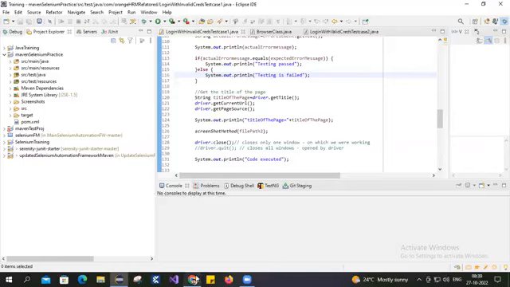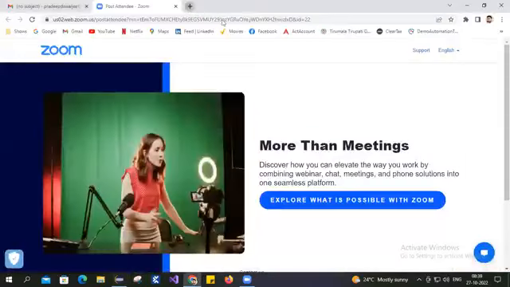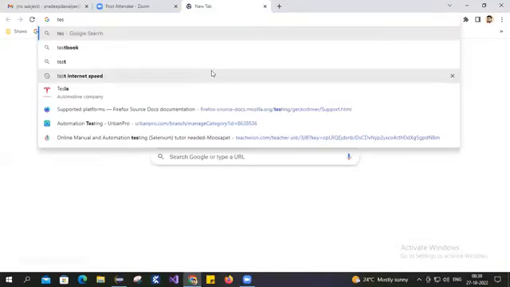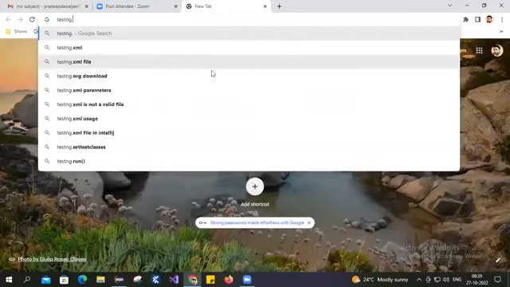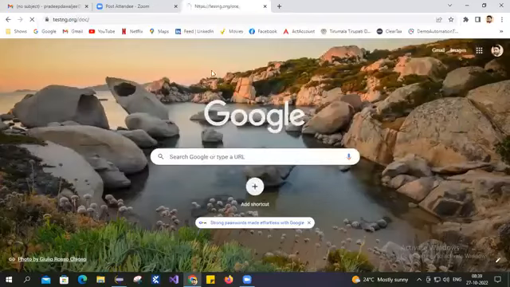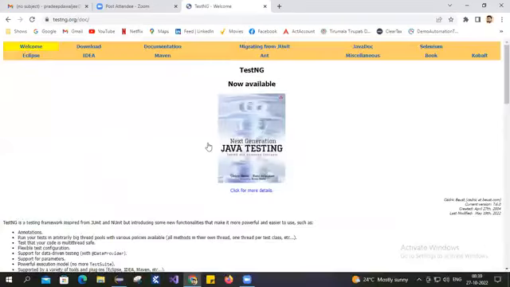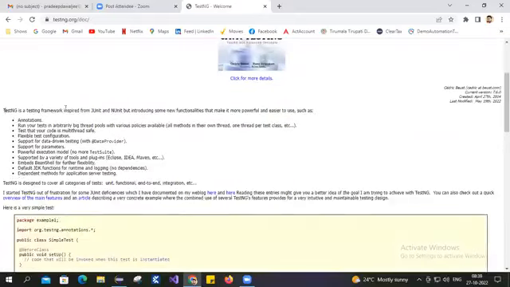The other ways as well: you can go to Google and search for testng.org, and you would have this site here. You see TestNG is nothing but a unit test framework inspired by JUnit. And then what are all these now?